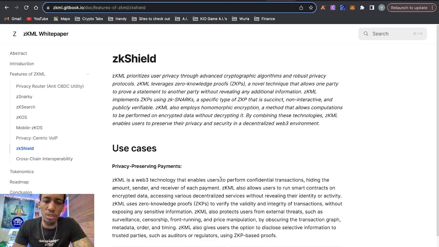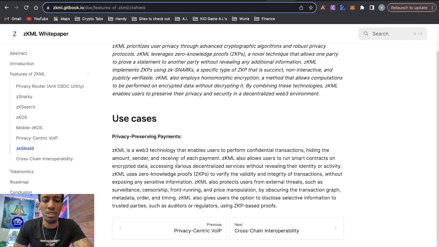And it says it enables users to perform confidential transactions, hiding the amount, sender, and receiver of each payment. It also allows users to run smart contracts on encrypted data, accessing various decentralized services without revealing their identity or activity. ZKML uses ZKPs to verify the validity and integrity of the transactions. Remember, like I said in the beginning of the video, it validates these things without telling you who the person is and how it came to figure out the validity of whatever the transaction is.